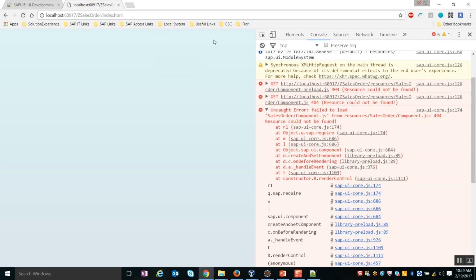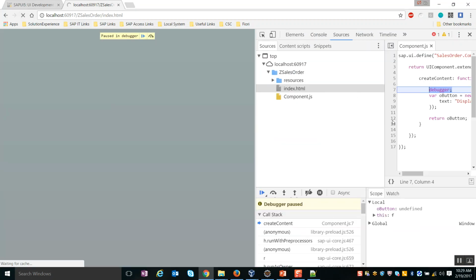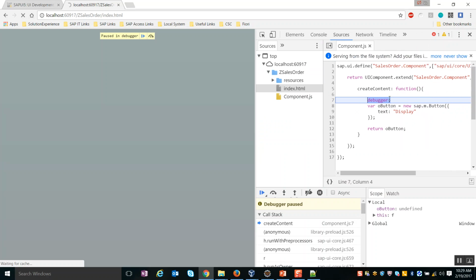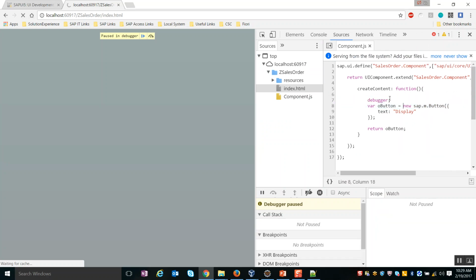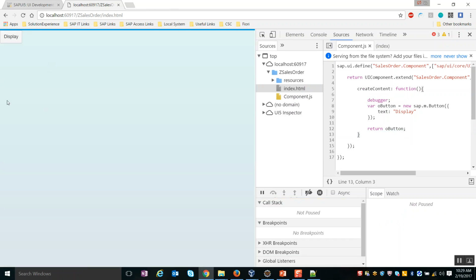Now if I reload this application, you could see that it has come inside the component file, inside the createContent function, where I'm just returning this button control as a part of this component. So here you could see that my shell has been displayed, within which I can see this button control getting displayed from the component. So what we have done now is we have just created a simple component, and inside that component we have created some content and we have displayed it.